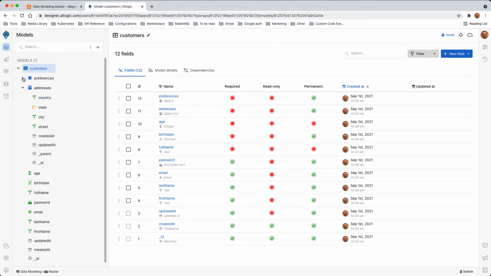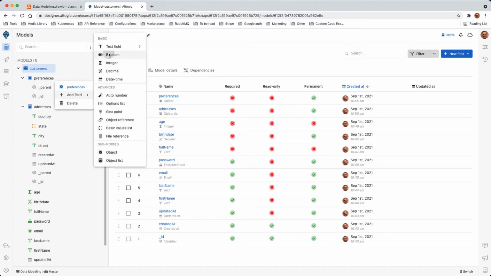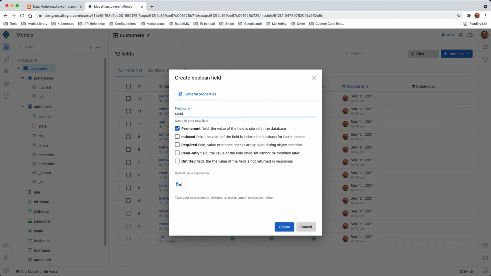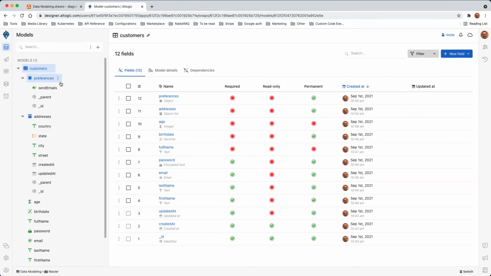So what are some of the preferences that the customers can have? For example, they can say, hey, send emails, okay? If your customers don't want to receive some marketing or sales related emails, then they can turn it on or off. Let's put it initially as a default value true, so that the customers will receive some emails.